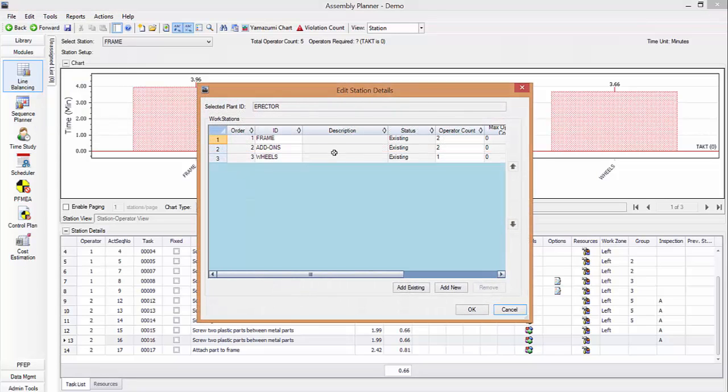In the station details, you can add stations, you can remove stations, and you can adjust the operator counts for each station. This is defining how many operators are assigned to work in that station. And you can also adjust the setup time for the station.